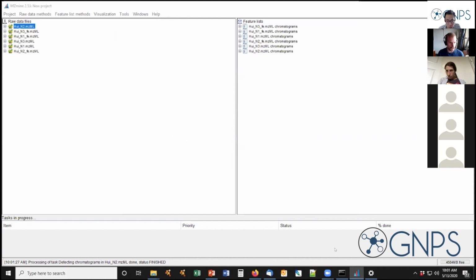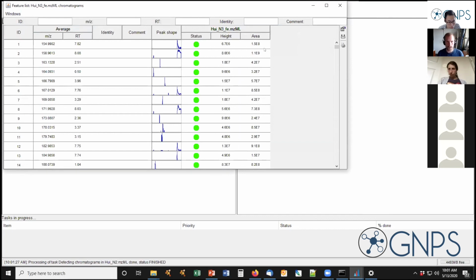Down here in the task part, something was processing, and now under feature lists on the right-hand side, we have 6 different peak tables. If you are really interested in how that looks, you can already click on one of those.